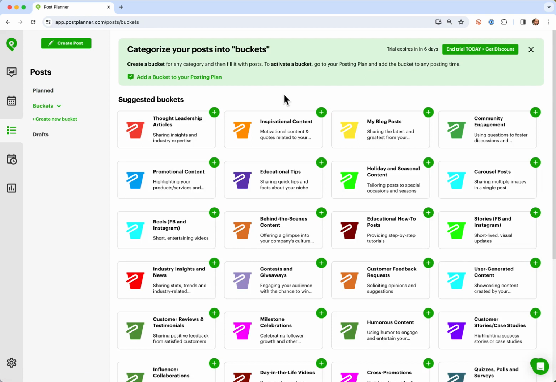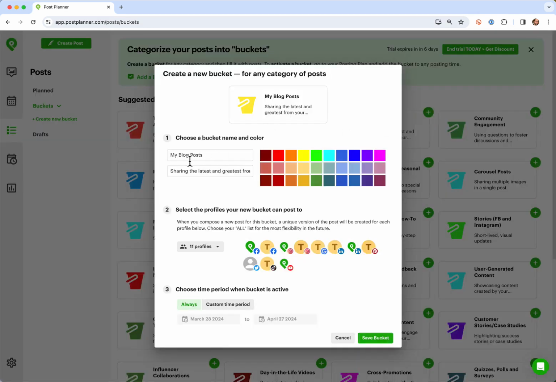Okay, here in buckets, I have some options that are pre-built buckets in case you don't have ideas on how to categorize your post. There's all kinds of buckets you can choose from here. I am actually going to choose this one, my blog posts. I'm going to change the name to PP Post Planner blog posts.